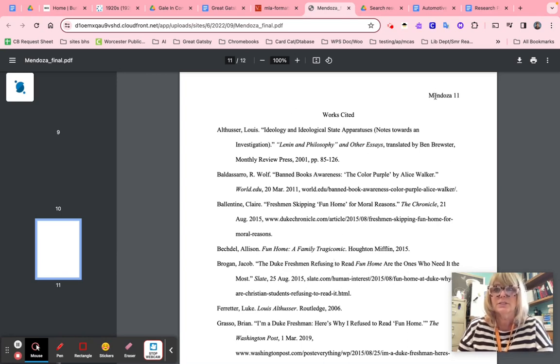So you'll notice that we do have our name and the page number at the top, but we're not going to worry about that right now. What we're going to worry about is we have to title the page Works Cited, and notice that it's centered at the top. You'll also notice here that this person used 1, 2, 3, 4, 5, 6, 7 different articles or books for this research project. You don't have to use as many, but this one used 7.